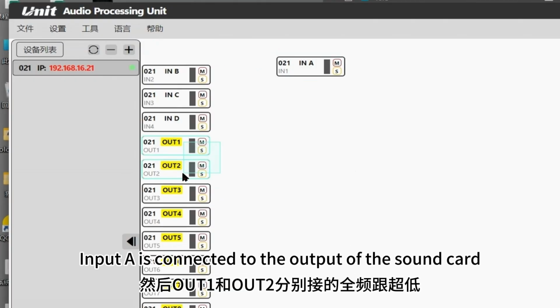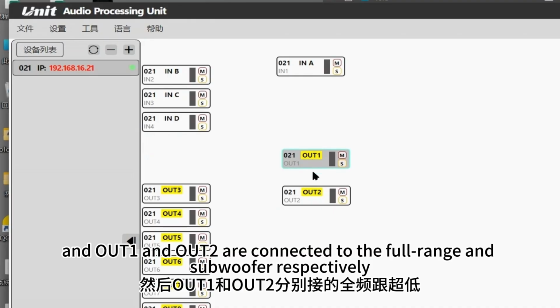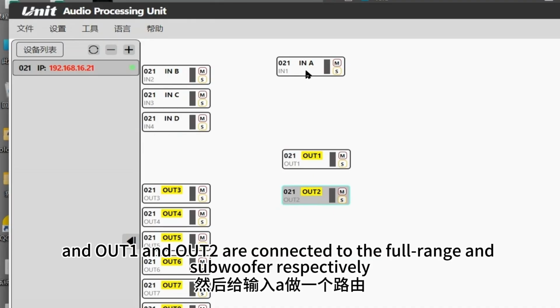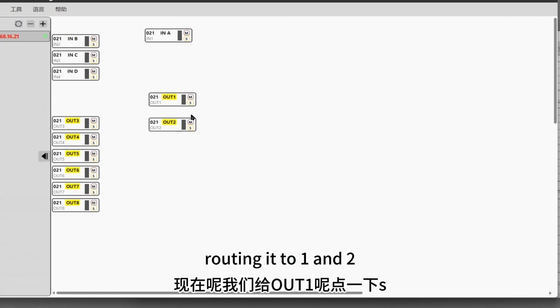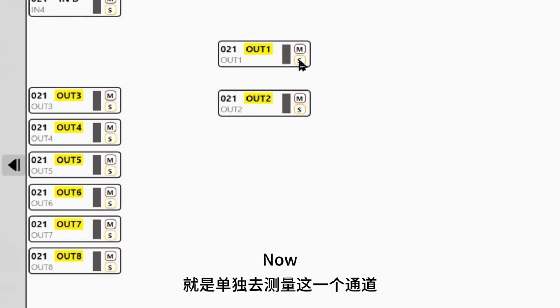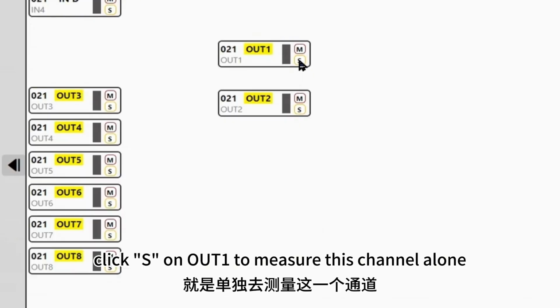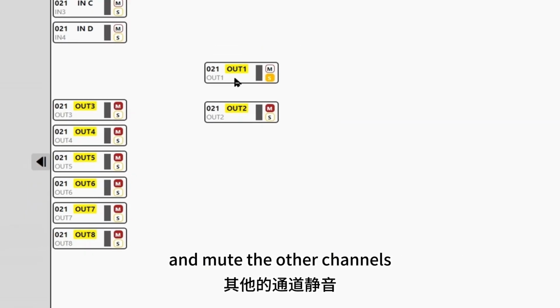Input A is connected to the output of the sound card, and Out1 and Out2 are connected to the full range and subwoofer respectively. Create a route for input A, routing it to 1 and 2. Now, click S on Out1 to measure this channel alone and mute the other channels.